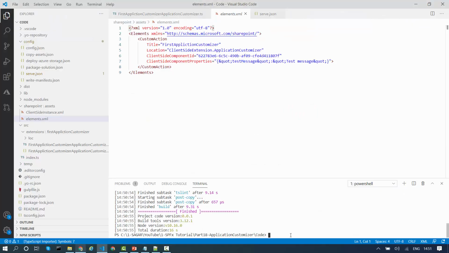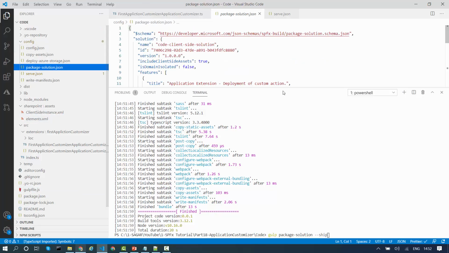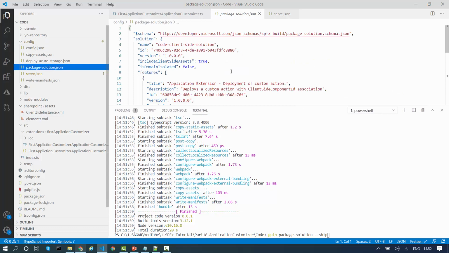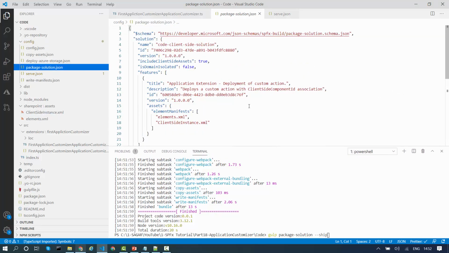So gulp build is fine. Then I will run gulp bundle, and at last I will run gulp package-solution. So we are covering the first scenario. The bundling process is going on. The moment I run gulp package-solution, this particular file will come into picture under the config folder, you can see. And over here, there are a few important points to note.